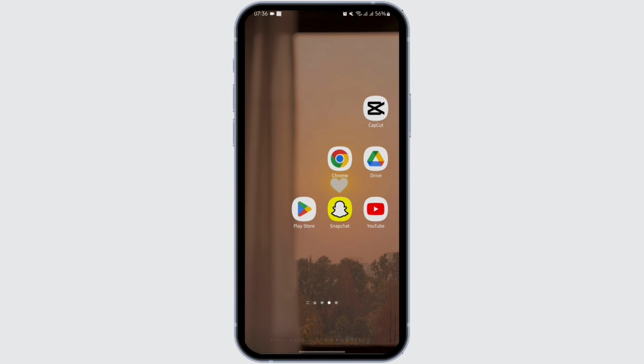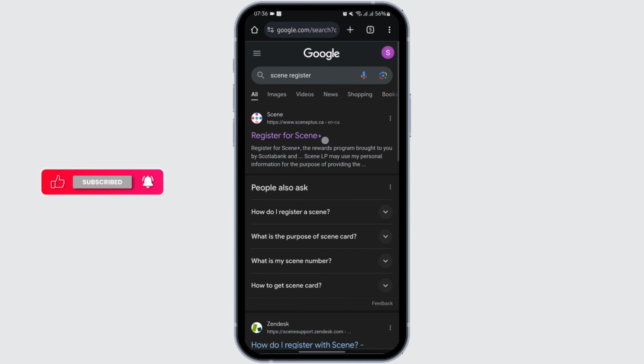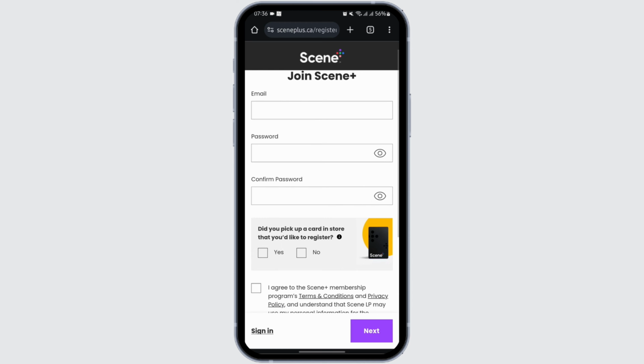Head over to your web application. At the top search bar, type in Scene Register. You will see Register for Scene Plus on your first search result. Tap open it. Then you will be led towards this page.